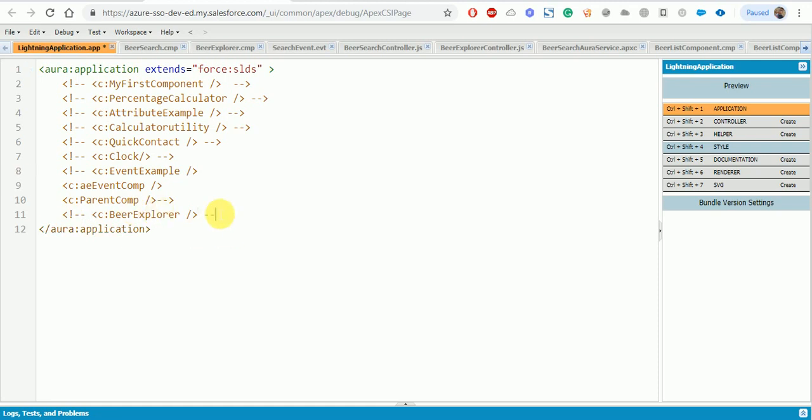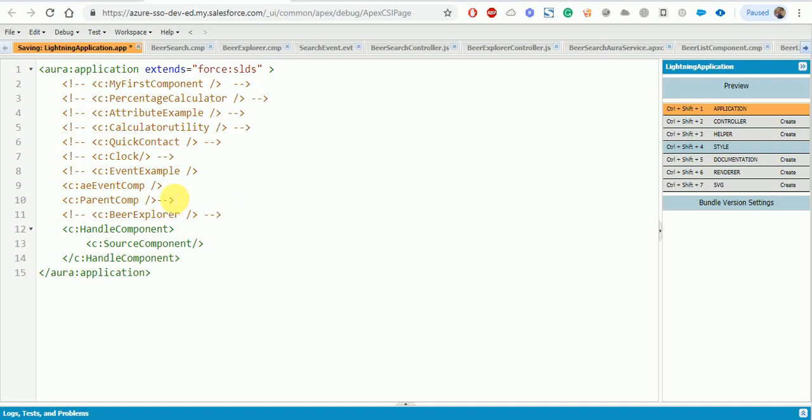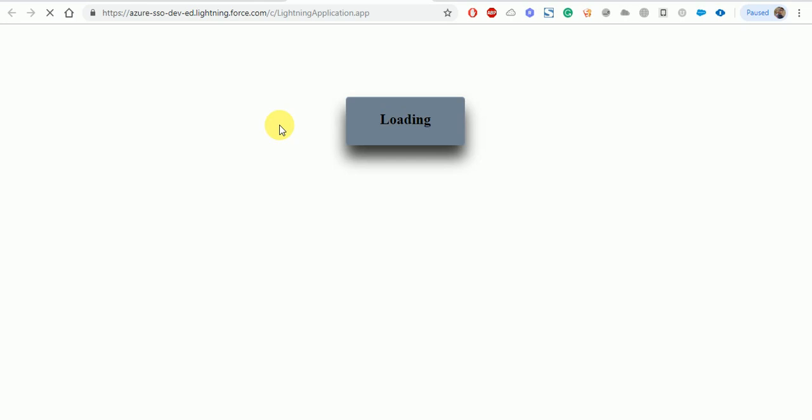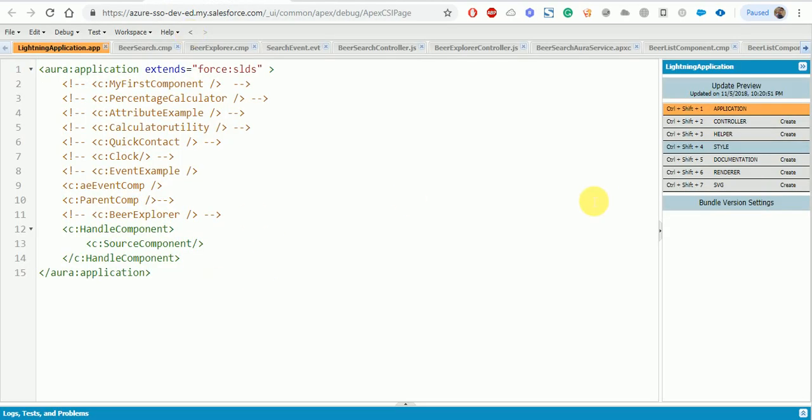Here we will use that handle component, and inside handle component we will use source component, because component event only work with the parent child components. Oops, we are not able to get any data. Why? Close this.